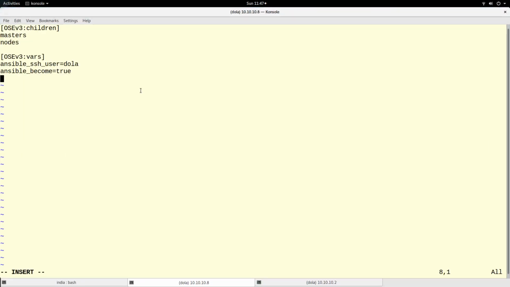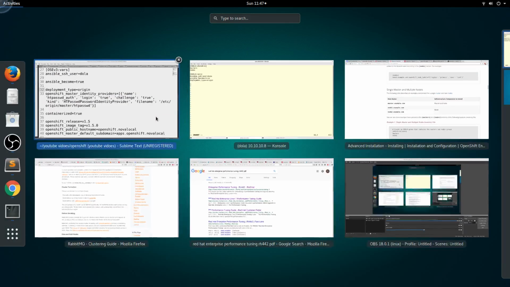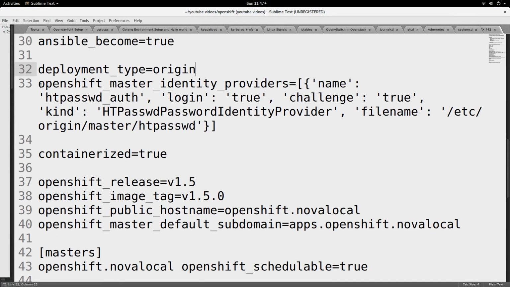The next is the deployment type. The deployment type is what kind of deployment. We are using the origin version. Another parameter that can be here is enterprise. If you have the subscription for enterprise installation, you can put enterprise here. But if not, you can do origin. The origin is free.